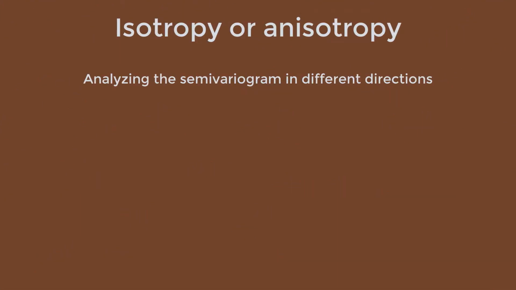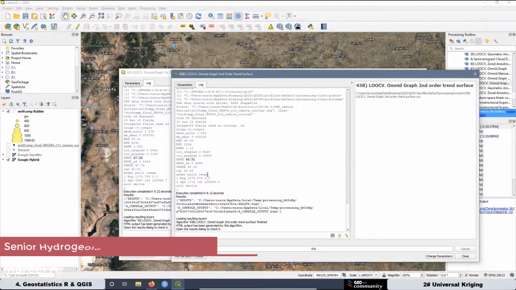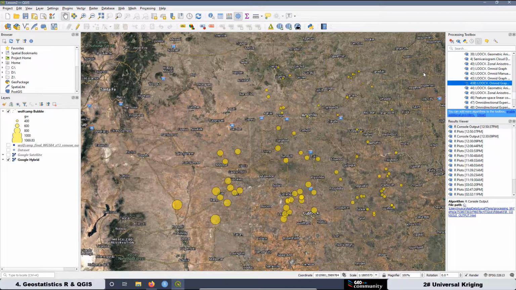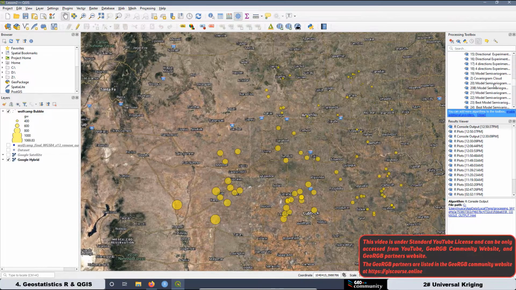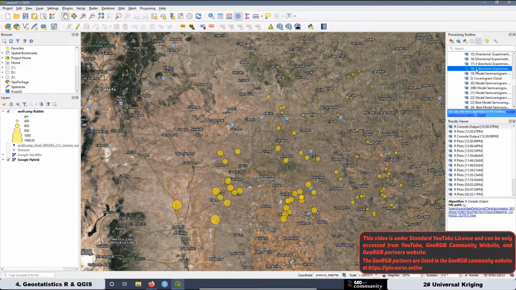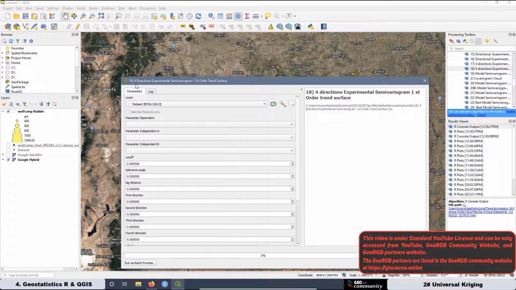Isotropy or anisotropy: analyzing the semivariogram in different directions. The first thing that we are going to do is analyze the experimental semivariogram in 4 different directions. Then we are going to use script number 18. It is this one over here, and this one is the directional experimental semivariogram for the first order trend surface.